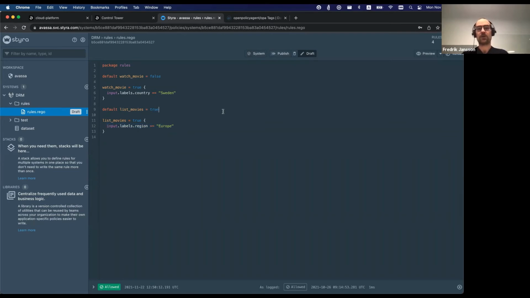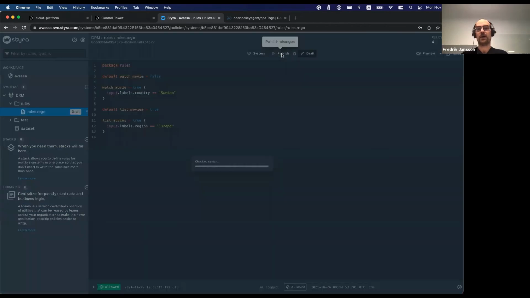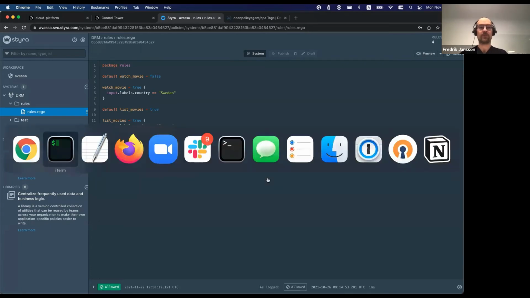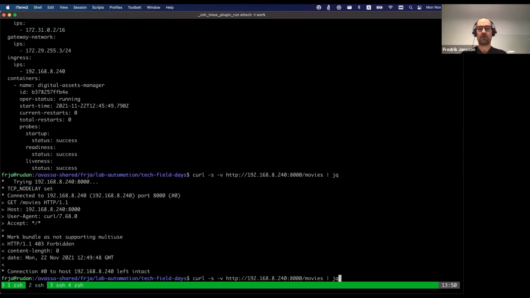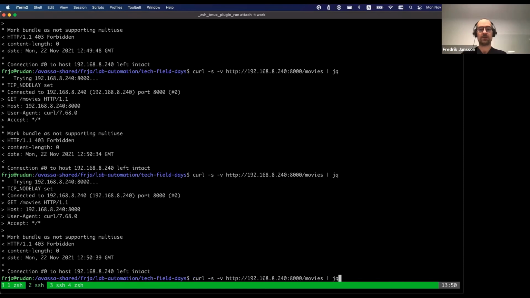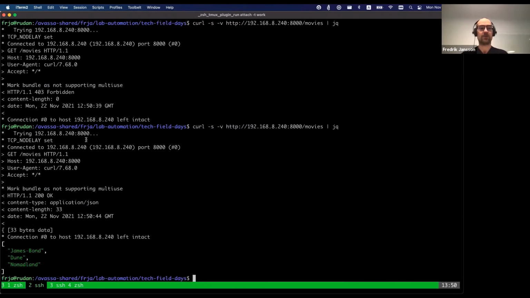And here is the really cool thing. Once I hit publish here, since OPA is called home to the DAS, it will actually pick up this change and re-implement the rules. So if I do the same curl here, it might take a few seconds for it to download the new rules, but pretty quick here, we should actually see that I'm getting a response, and here you get it.